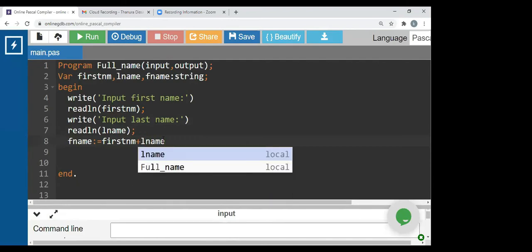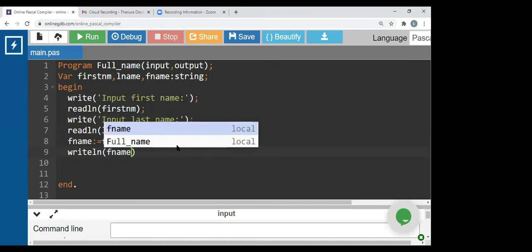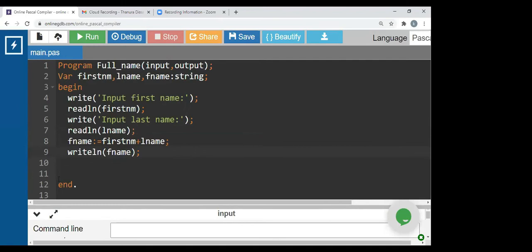So the user inputs, we add them. Also we need semicolons here, otherwise it will be a syntax error. Then we write line. Once we have the F name, we write line to display the F name here, and then we put the semicolon here. So this is the program I have created.